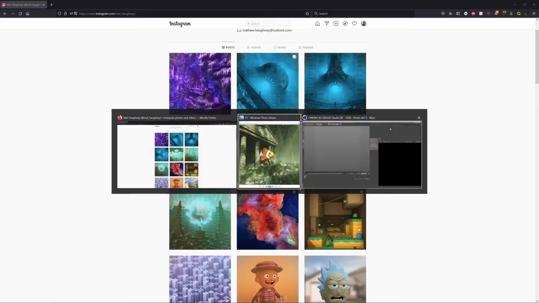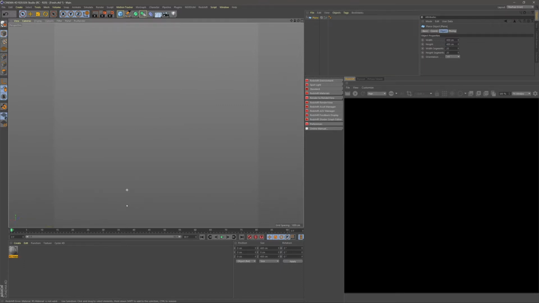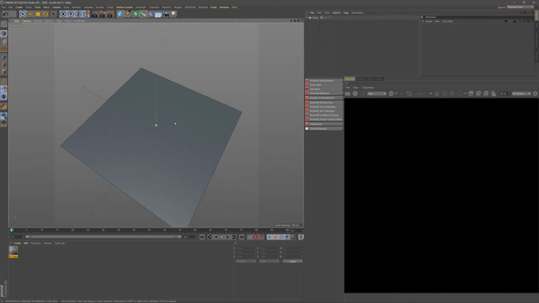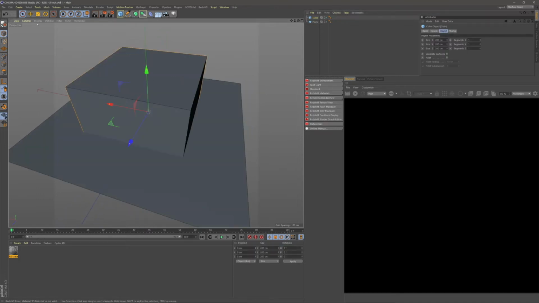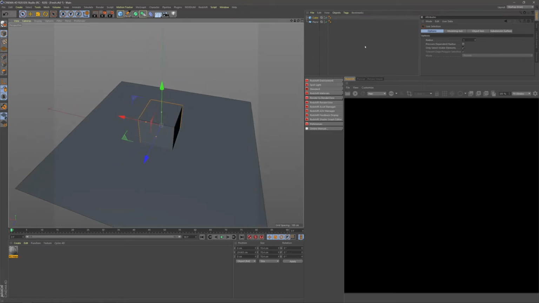Let's jump into it. Let's just quickly set up a scene. Let's grab a plane. Doesn't need any subdivisions on it. I'm going to grab a cube. I'm going to make this cube smaller. I'm just going to create something that my light can cast onto.